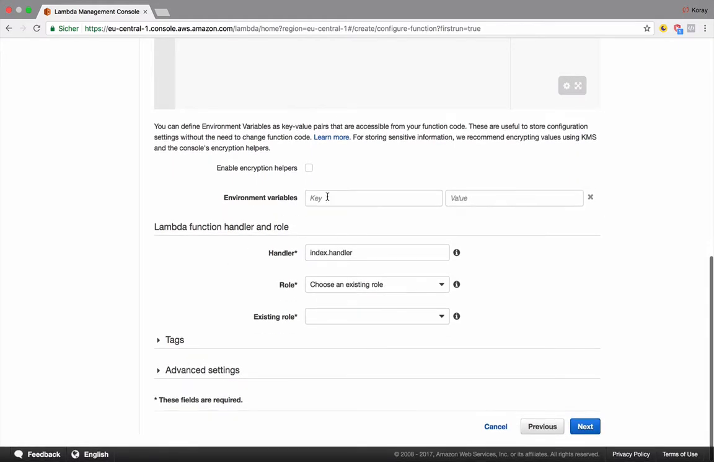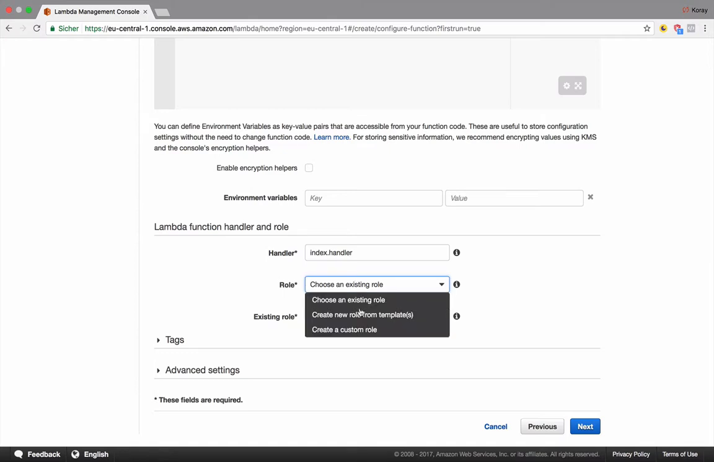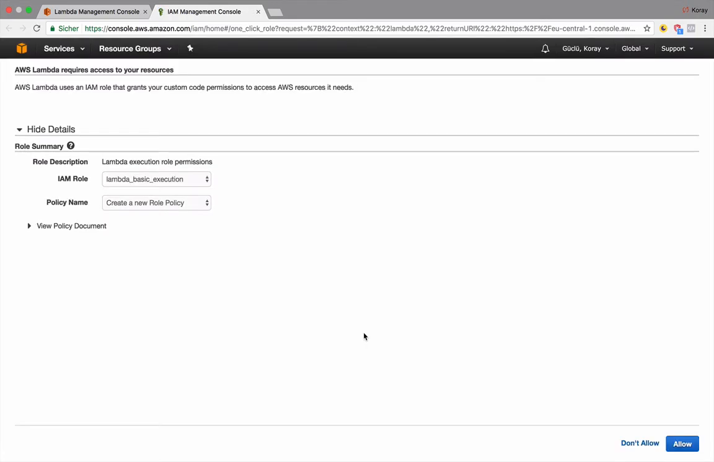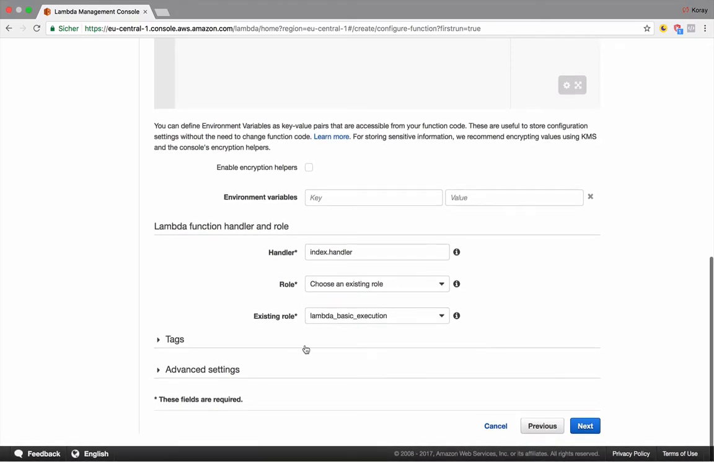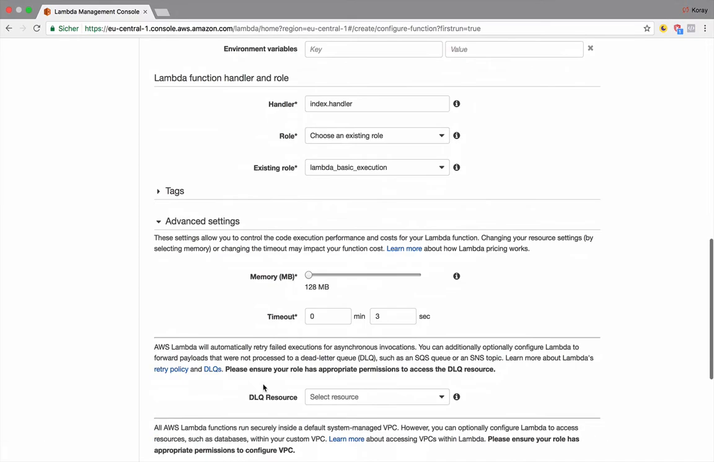We will define a role for our function. We will choose custom role here. In that screen, we will use Lambda basic execution function because we need to be able to execute this function. We will click on allow. We have now basic execution function.